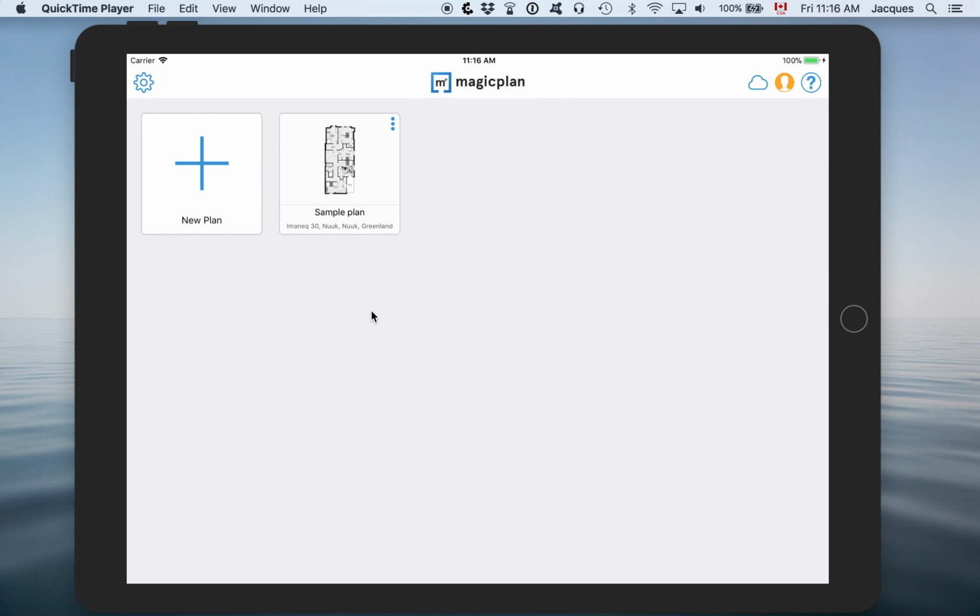Hello, this training will introduce you to MAGICPLAN, an app to create floor plans, and once you have created your floor plans, you can use them to create reports and estimates. When you launch the app for the first time, you arrive on a screen like this one.